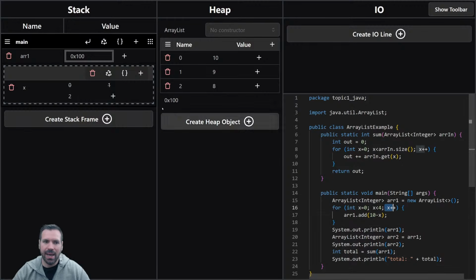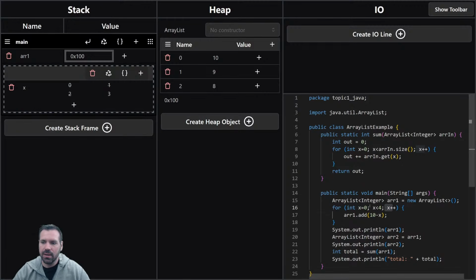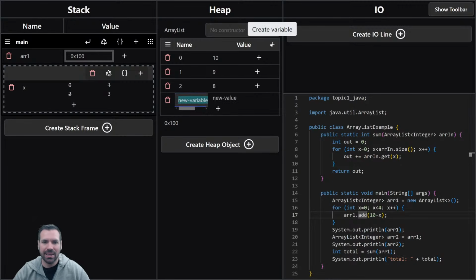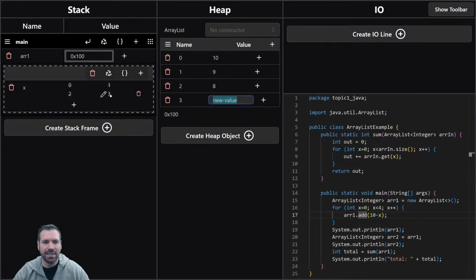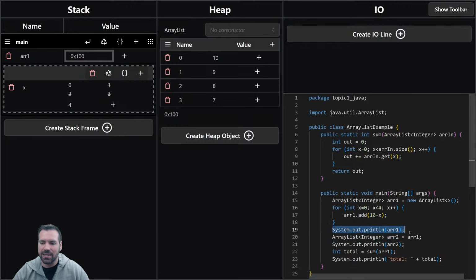End of the loop, increment x to 3. 3 less than 4 is true, so we're going to do R1 dot add at index 3. We're going to add the value 10 minus x. X is currently 3, so 7. End of the loop, we're going to get x equals 4 from the increment operator. 4 less than 4 is false, so the loop ends and we move on to the next line of the program. So we never add 6 into this array list. We never execute the body of the loop when x is 4. Once 4 breaks the condition, we get on out of there. We get out of that loop.